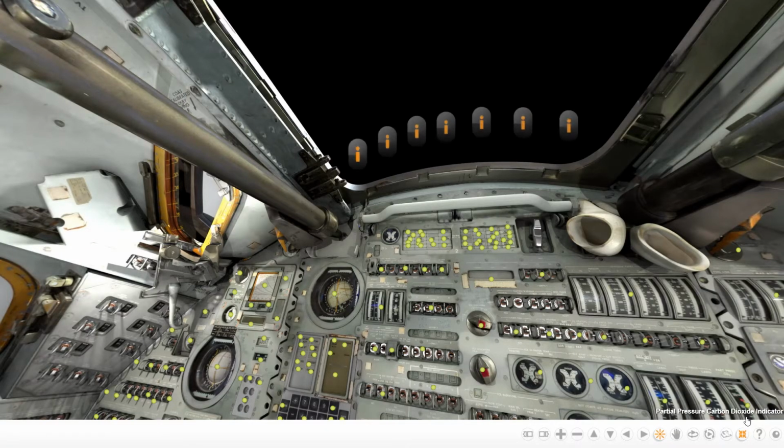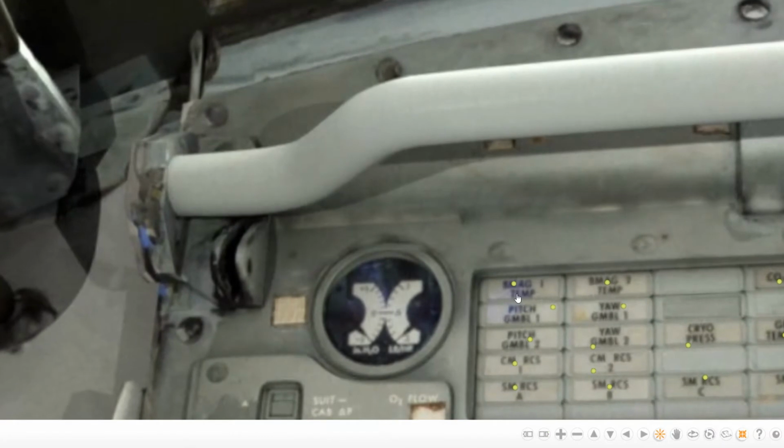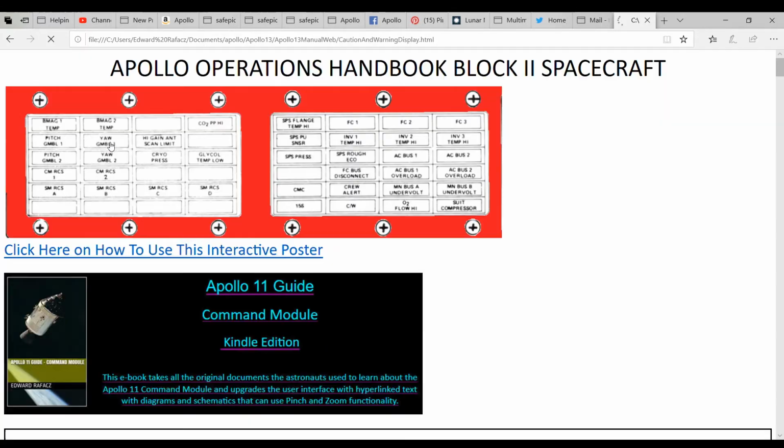The next thing I want to show you is what happens when you click on the green dots. So if we zoom in and go to the body mounted attitude gyro run temperature warning light and click on it, this is what will happen. Now you can see it is for the caution and warning display. Up here, Apollo 11 guide, and down here is always going to be in the top corner, and it's a visual reference to where this is from.